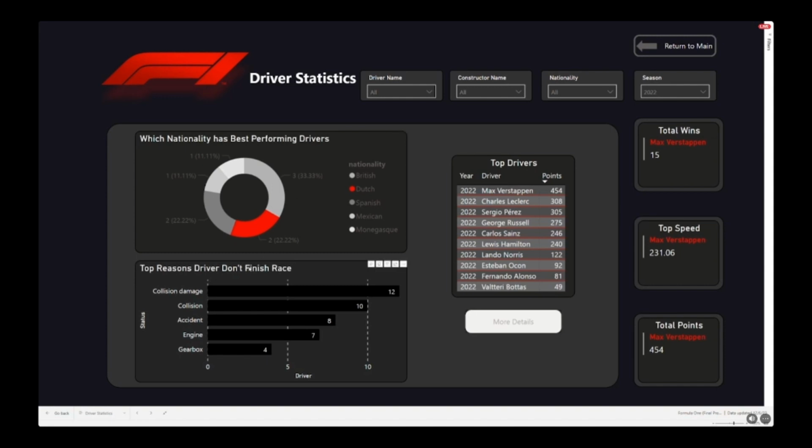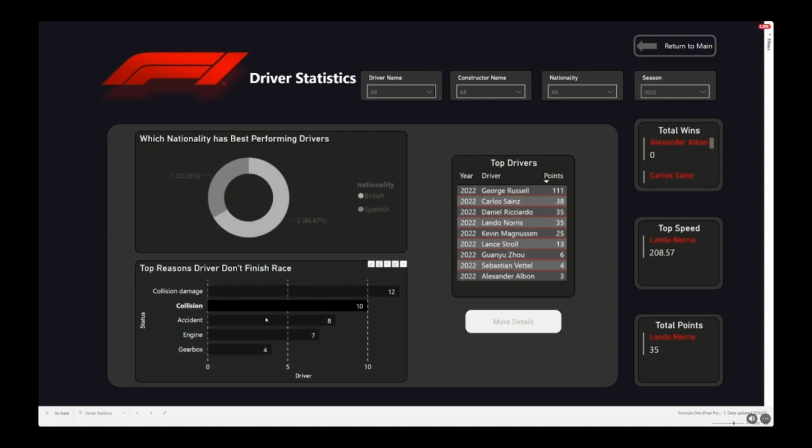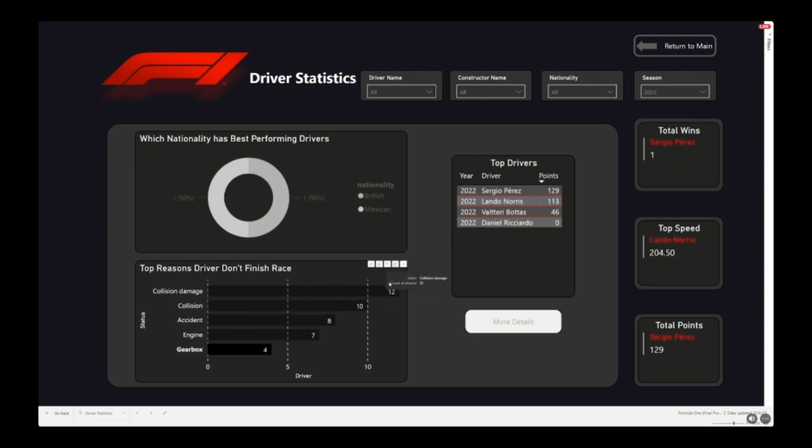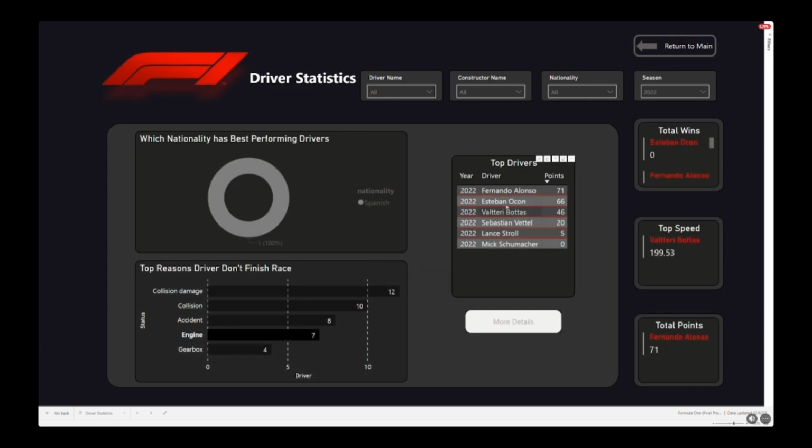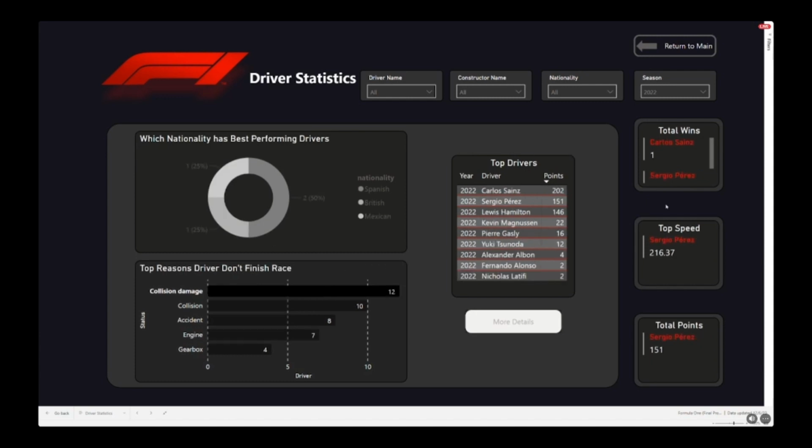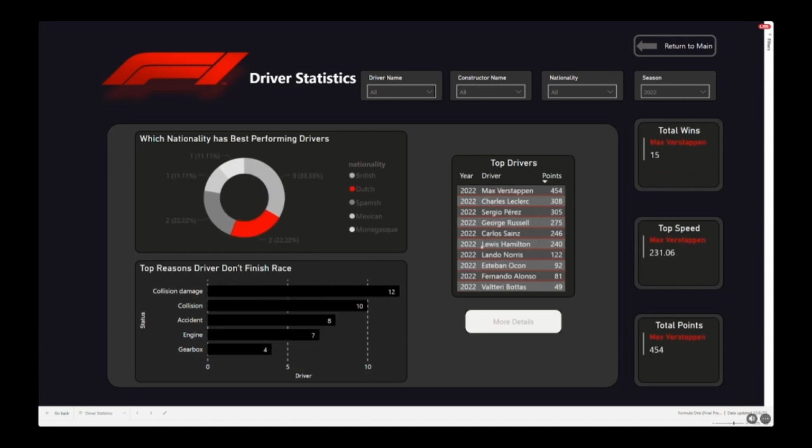On the bottom left, we have the top reasons drivers didn't finish a race, such as collision damage, collision accidents, engine, and gearbox. And clicking through it shows the respective drivers and their reasons for not finishing the race back at the matrix. On the far right, we have a multi-card, and it shows the total number of wins for the driver, as well as their top speed, and their total points accumulated for the season.